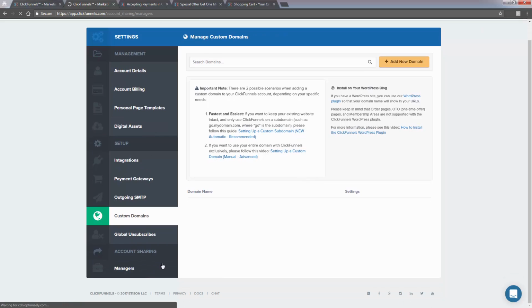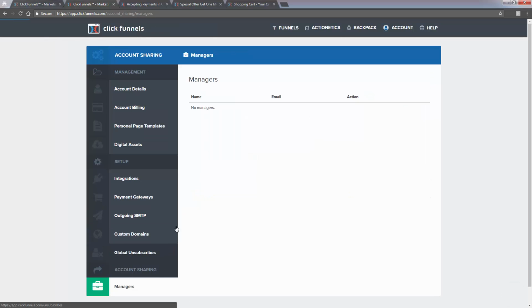You could look at account sharing in terms of managers. Basically, if you have virtual assistants or if you want to add people into your account, you can go ahead and do that depending on the level of your plan. Not very usable or needed.